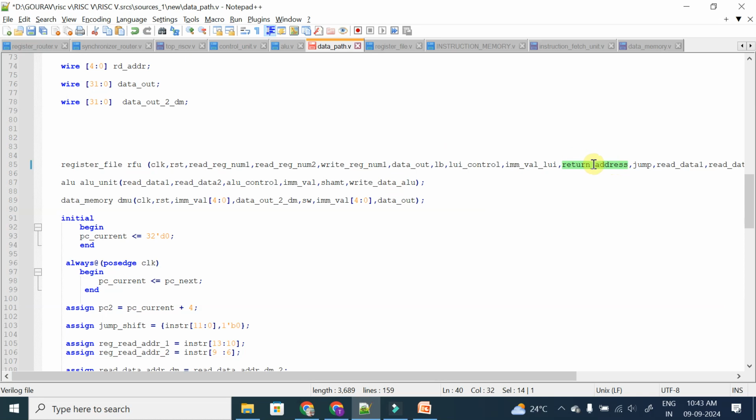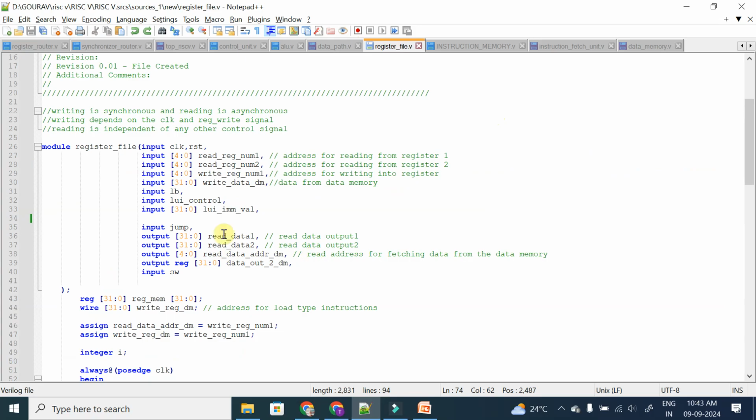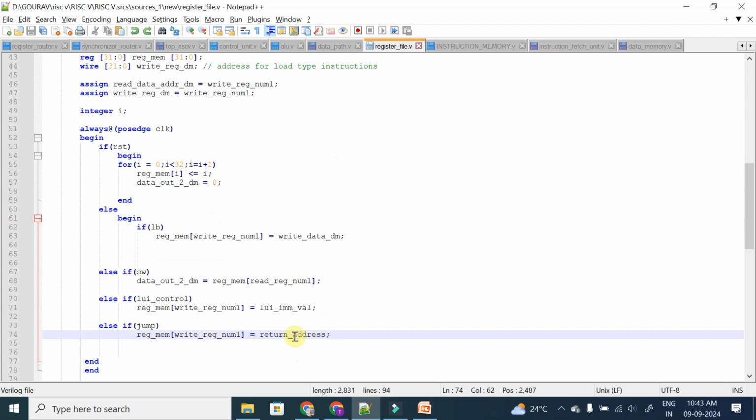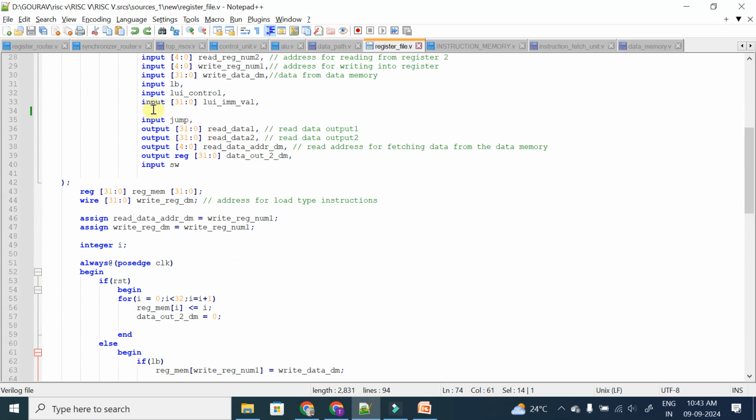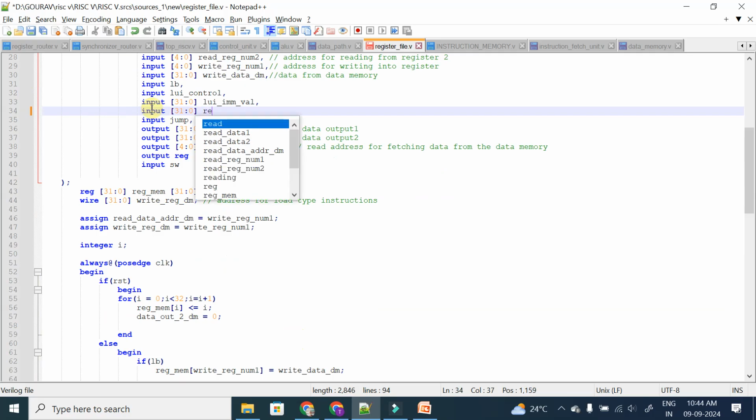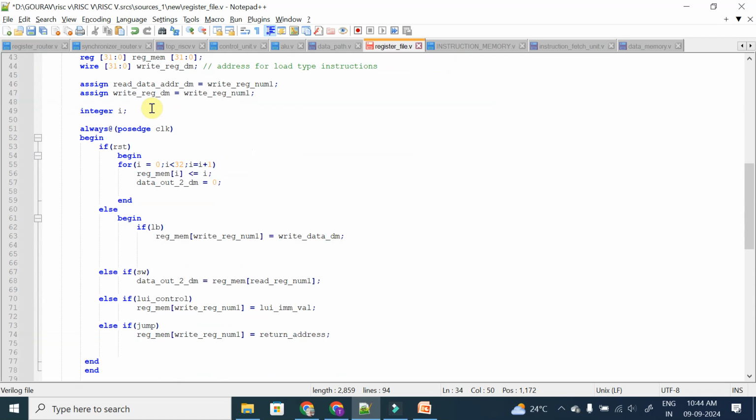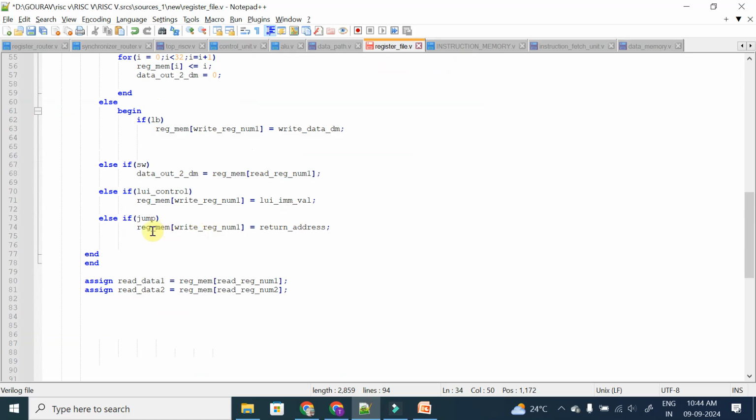Where is this coming from? This is coming all the way from the IFU, the instruction fetch unit. Okay, so this is given to the register file unit. So in the register file unit, you can observe this value. What is it here? It is nothing but, yeah, this one, return address. I think I have missed this. So input 31 down to 0, return address.